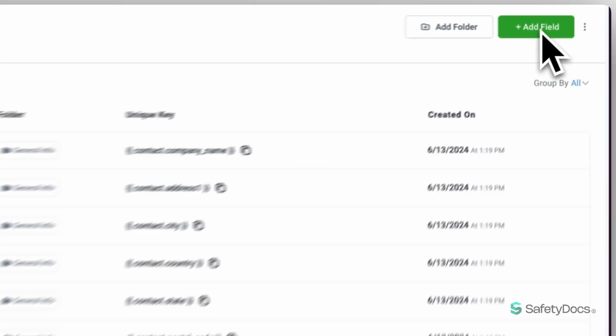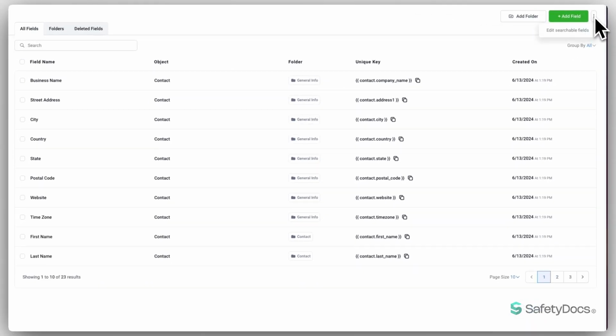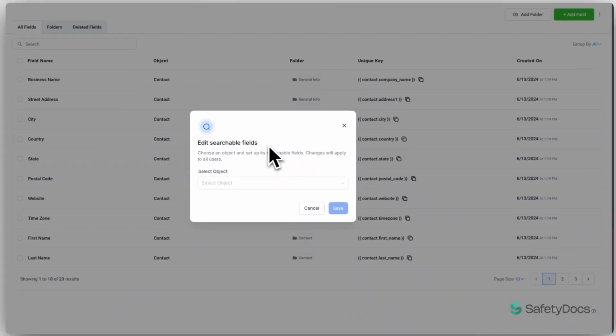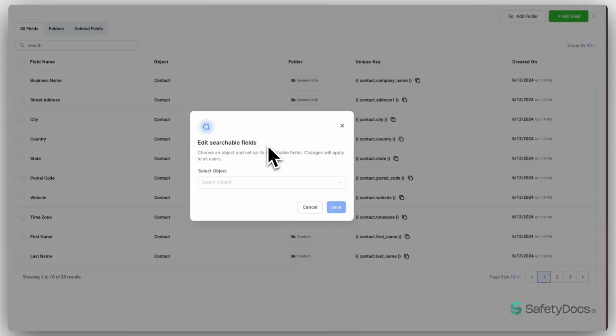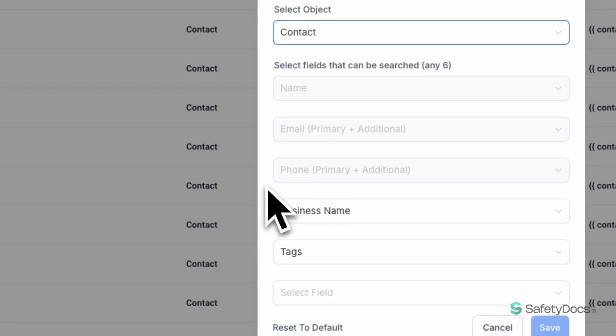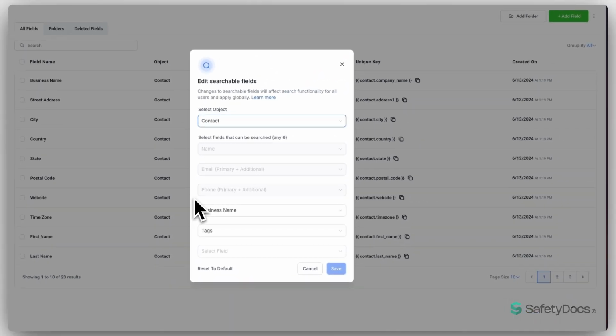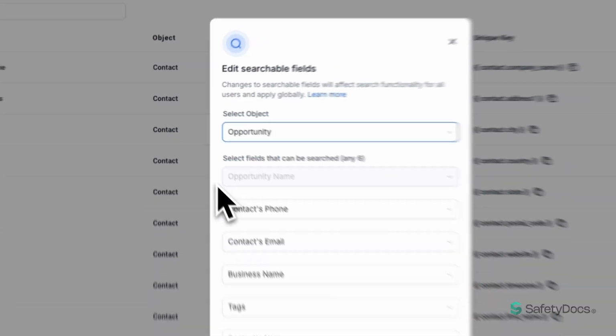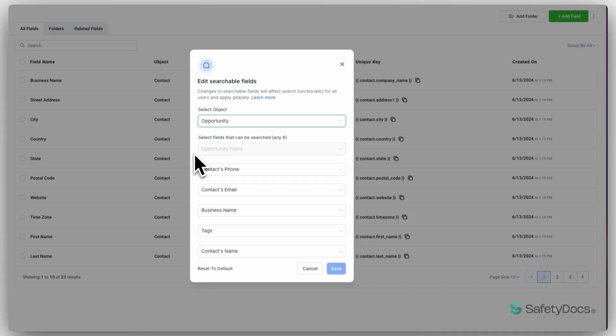You then have the ability to add a field, and last but not least, in the upper right-hand corner, you have the ability to edit searchable fields. Editing searchable fields is enabled for admins. This has the ability to update the fields that are searchable for objects such as the contacts, the opportunities, and custom objects. For example, when we select an object of contact, we can see which fields are searchable inside the account. The search fields are inside of global search, contact search, opportunity search, and we can select a different object such as opportunity to update which fields inside the opportunity you can search for inside of the account.